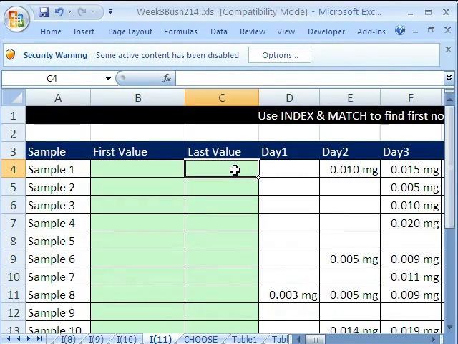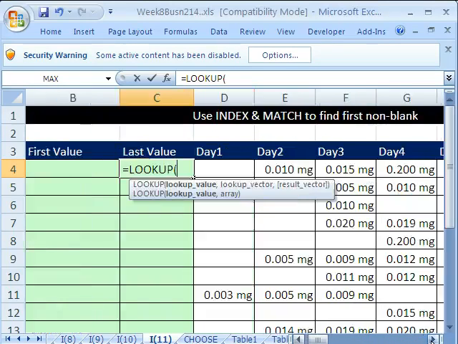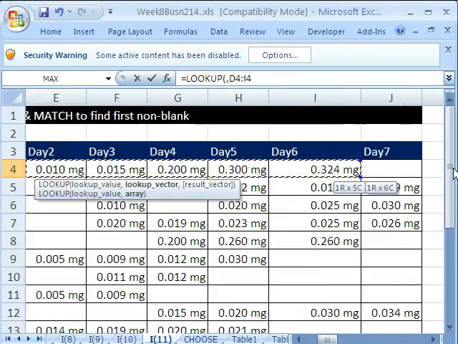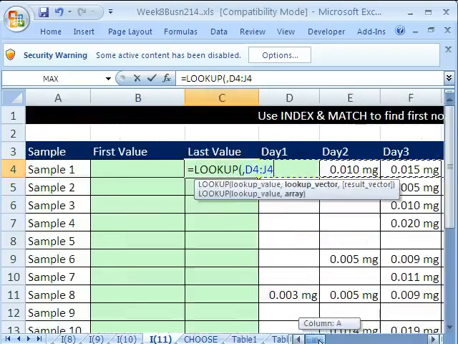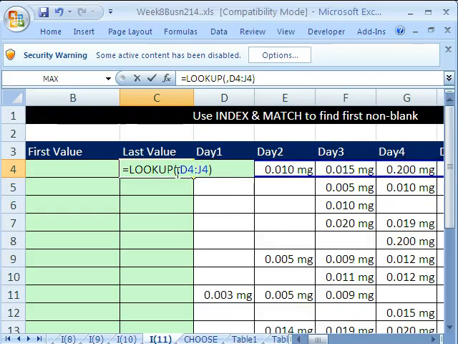The last value, we already did this when we did lookup. We're going to use equals LOOKUP, and we can look up some particular value there, comma. But let me just highlight these, the lookup vector right here, or the array. Now, to get the last one, we saw this trick. We have to put some big number.